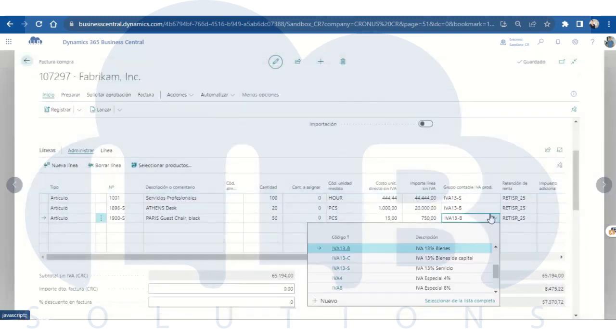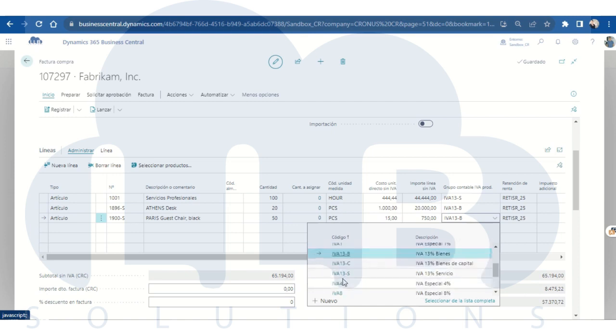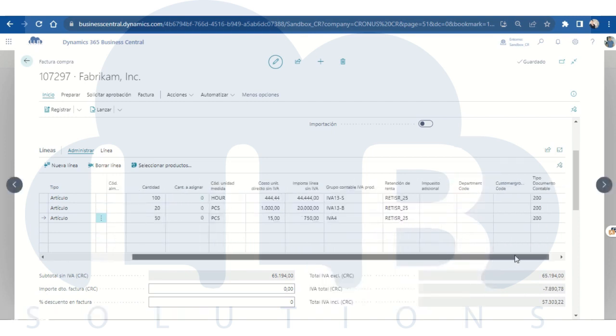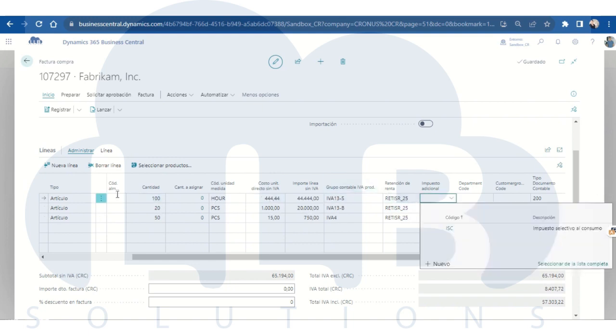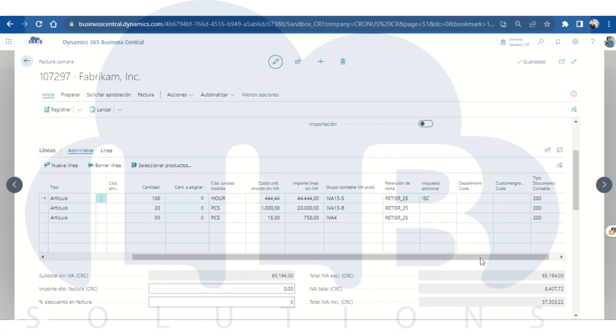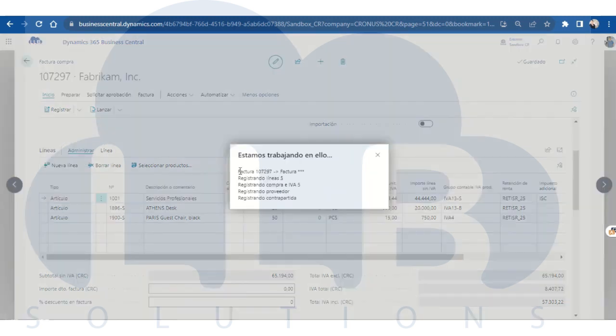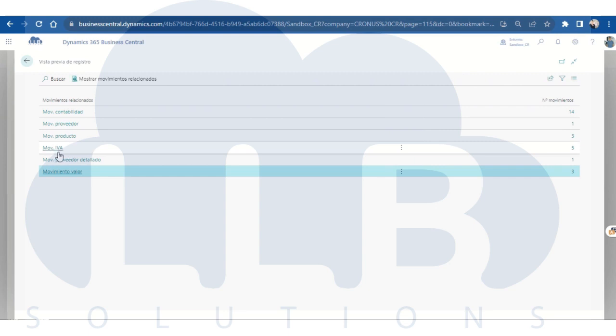In this case, I will select a special VAT, let us say 4%. And the additional tax, which is also given by the date of the product, in this case, I will select it. Okay, before we register this invoice, let's see the accounting and calculation level that this purchase invoice generates.